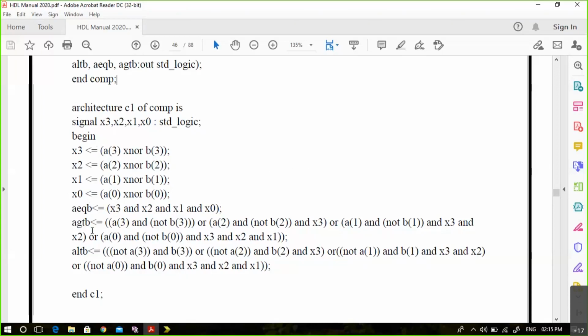Now, how to check A greater than B? You see here, A greater than is assigned to A of 3 and not of B of 3. First, we are checking with the MSB itself. Let us say A of 3 is 1 and B of 3 is 0. The not of B of 3 is 1. That becomes 1 and 1. If that is satisfied, then we come to an immediate conclusion, A is greater than B. Otherwise, this will not be 1, right? A of 3 and not of B of 3 will not be 1 for the greater than condition.